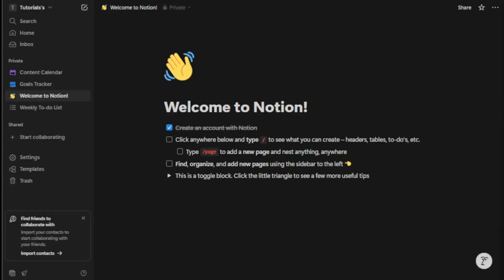In today's video, I'm going to teach you how to create a student planner in Notion, a simple Notion tutorial for beginners. Whether you're new to Notion or just want to improve your organizational skills, this guide will help you set up a planner to manage your classes and assignments effectively.